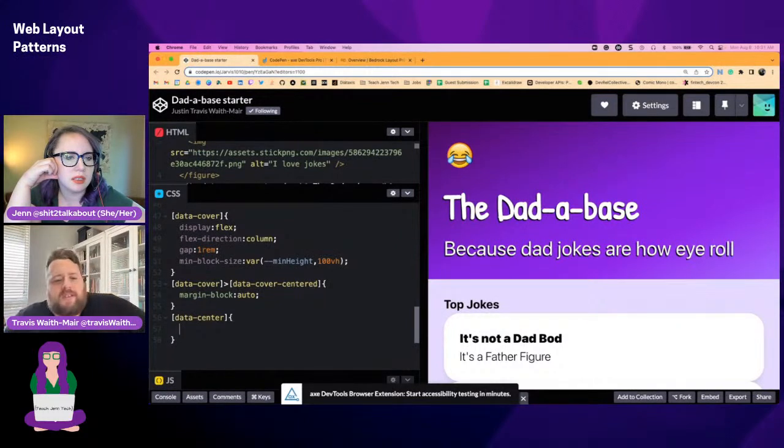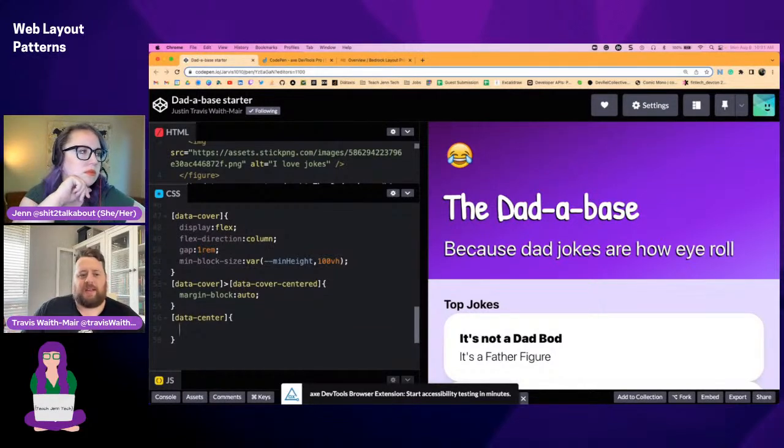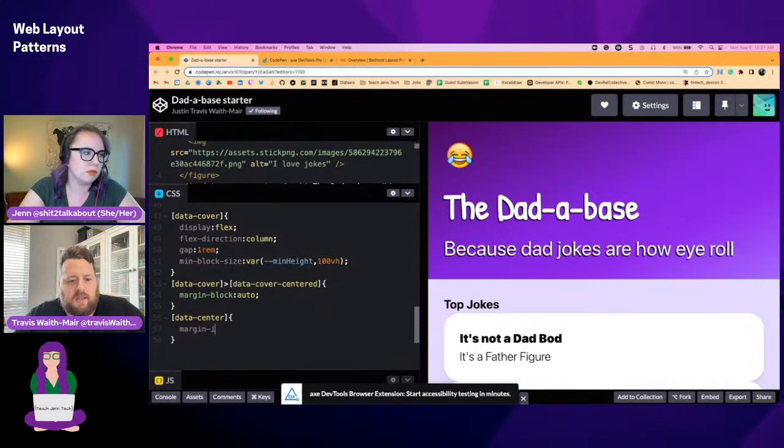There are so many ways to horizontally center things on the web, but one of the most tried and true, and still works in pretty much every situation, every context, is to use margin auto, not in the block size, but in the inline. So we're going to do margin inline auto. Perfect.